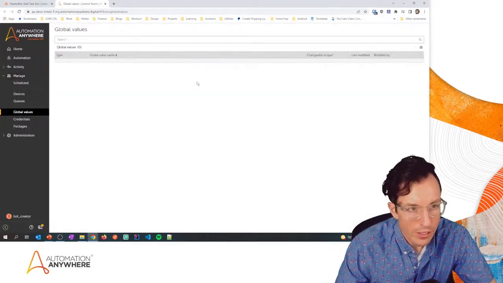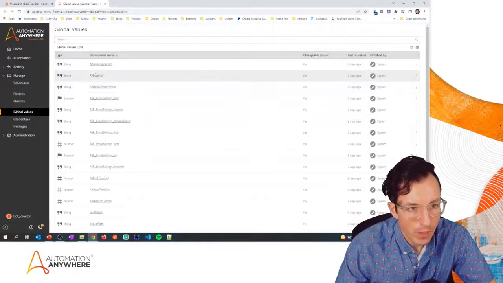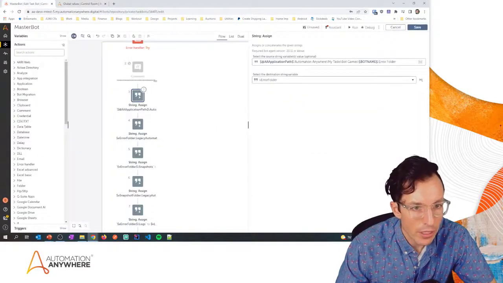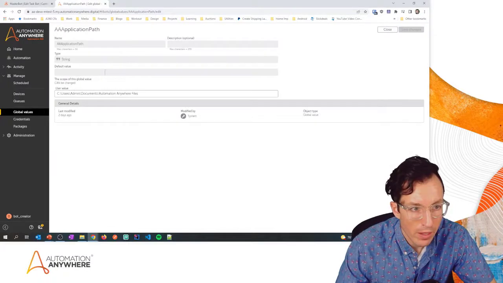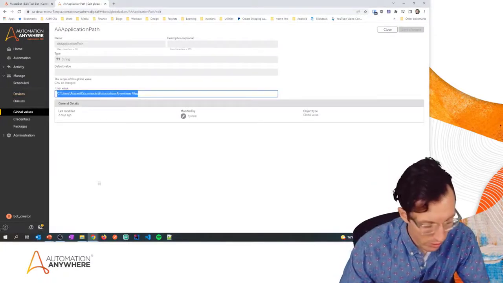We're going to see how these are set, and just check this one more time. We're using, what is it, an application path. So let's go right here. Application path is set to C admin users, Automation Anywhere.